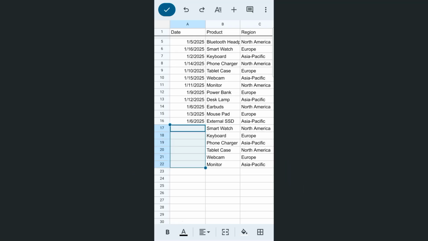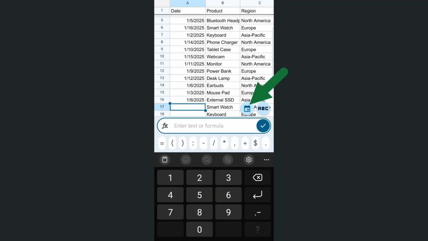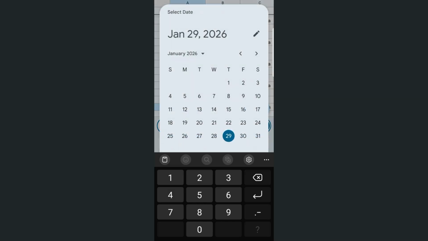There you go. But this time, if I tap on it again and go to the formula bar, now I'll be able to see that calendar icon. So with that quick trick of auto-filling those empty cells with those dates, we have quickly formatted those blank cells into dates as well. So I can just quickly tap on this calendar icon right now.